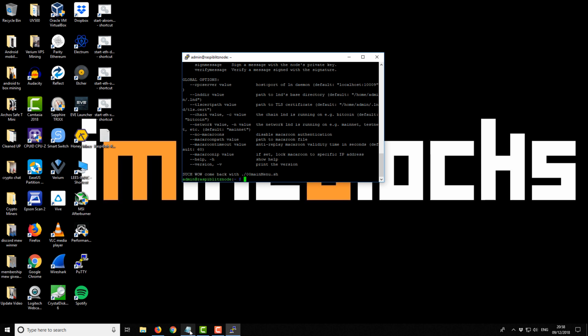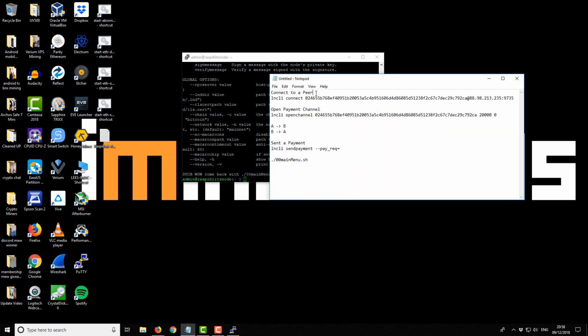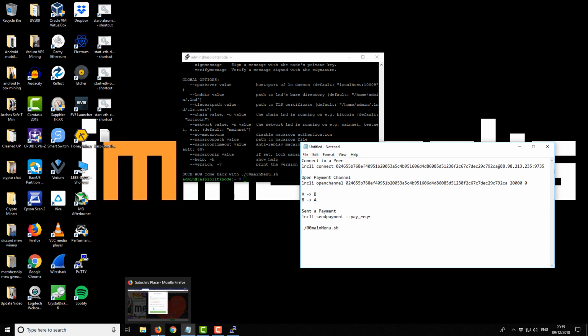The first thing that we're going to do is connect to a peer. To do this, we use the LNCLI connect command, which is this command here, and then we connect to our peer. To find peers, I'll show you how to do that.